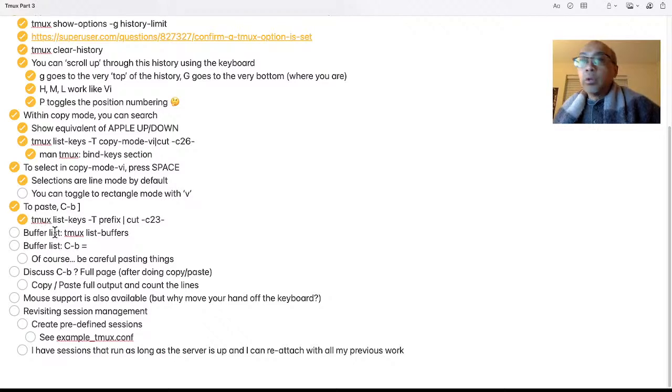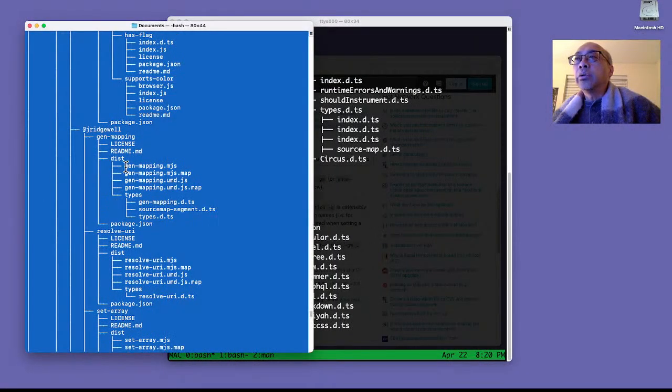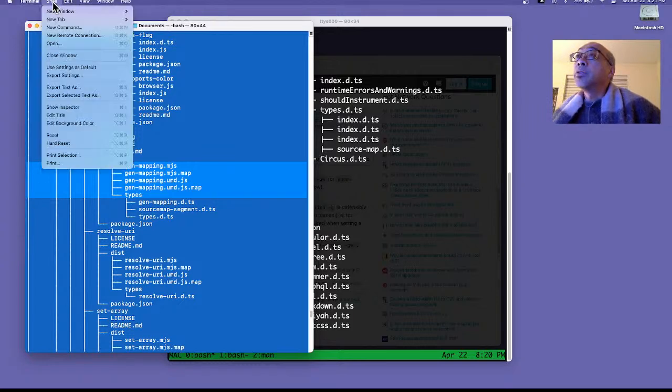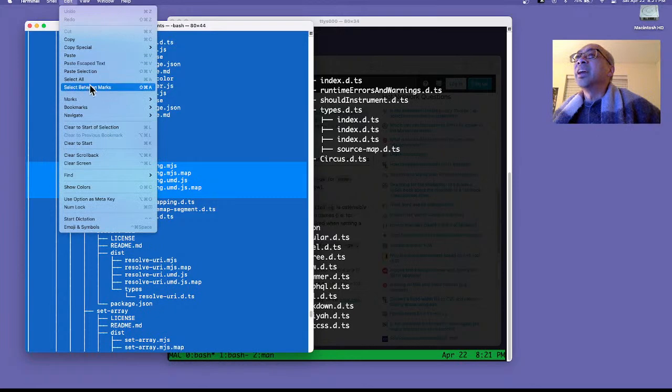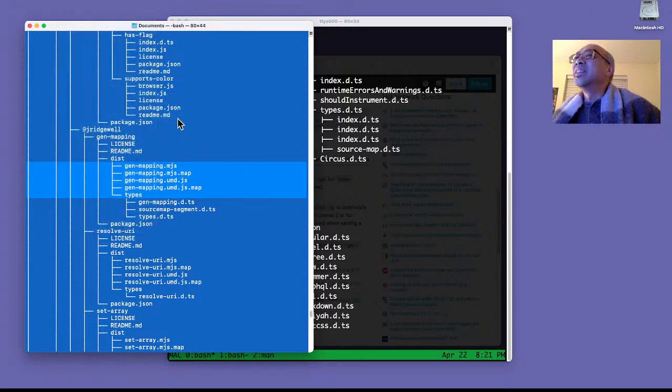I'm going to leave you now with this, which is rectangle mode. One thing you can't do with the regular terminal is, say you just want to capture a square of these files. You really can't do that. You have to grab whole lines instead. I'm pretty sure you can't do that, but I'm going to see if you can. Select between marks. Mark and send return. Yeah, so let me see if I can do it this way.